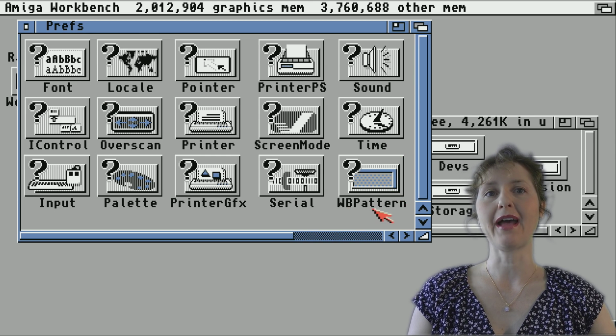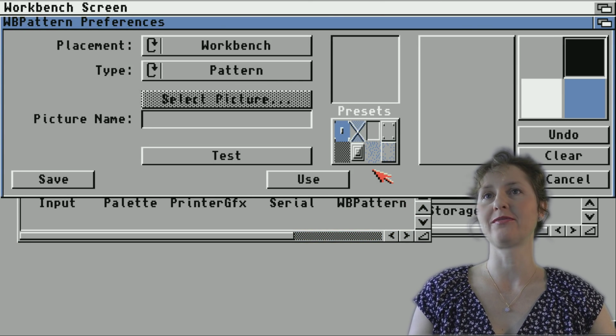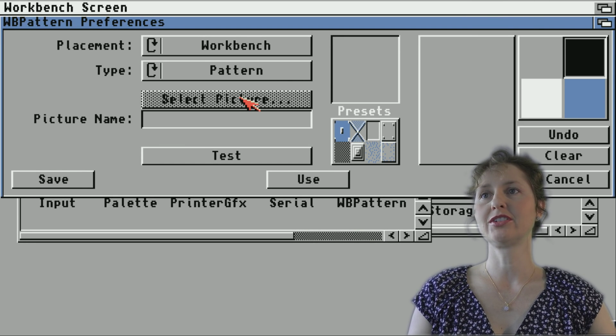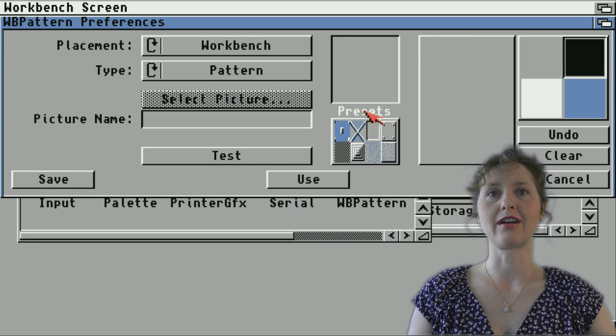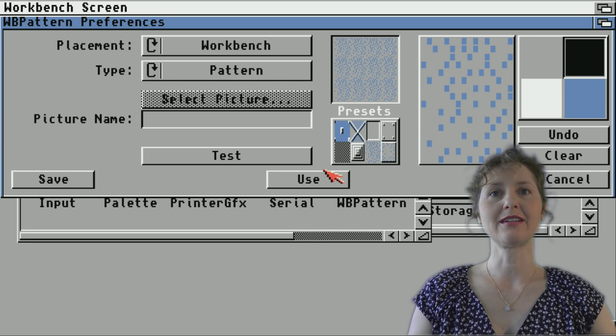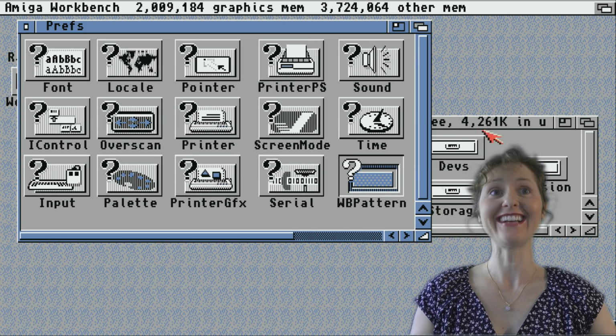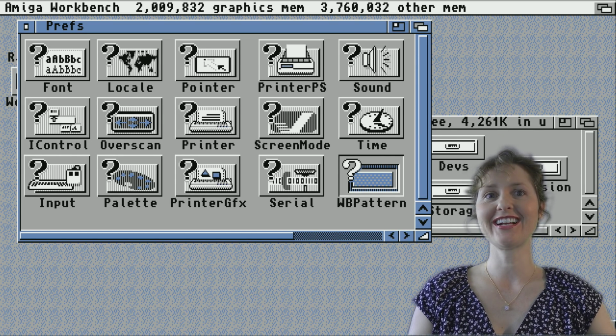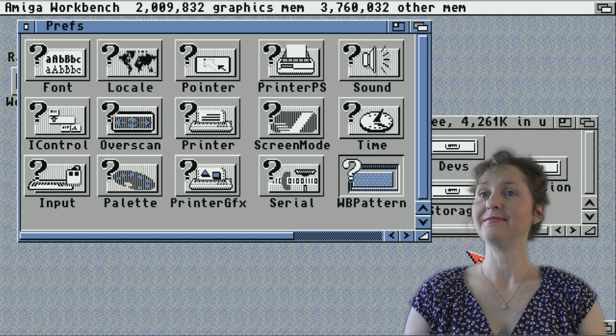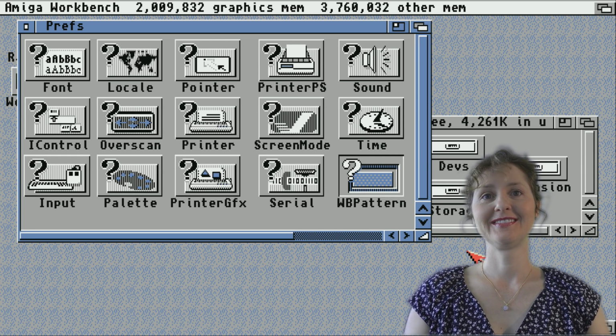So WB pattern. Maybe that'll put a pattern all over my screen. Select picture. That's not very helpful if it's greyed out. I think I'm doing something. I want to use that. I did it! I changed the desktop. Look, the desktop background is changed. Dotted. Okay, done. But really try and customise more, like explore.